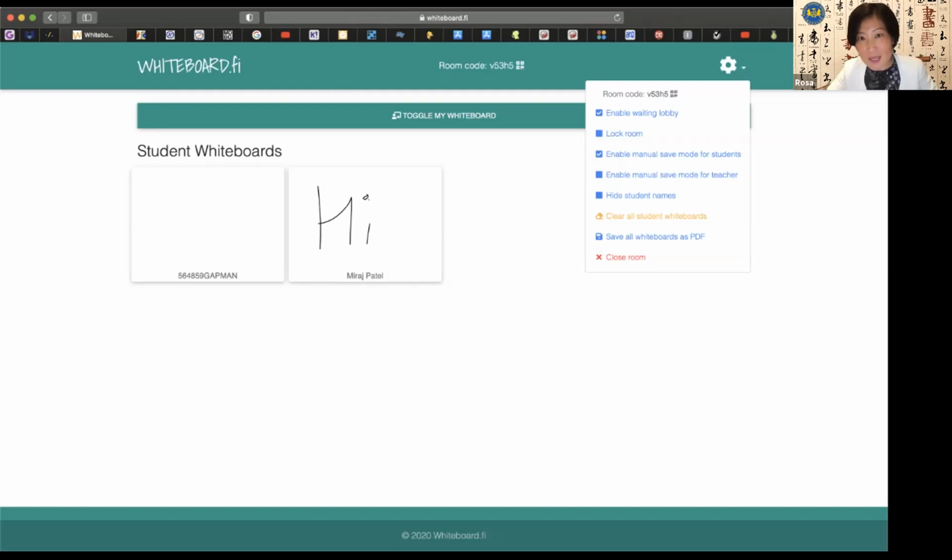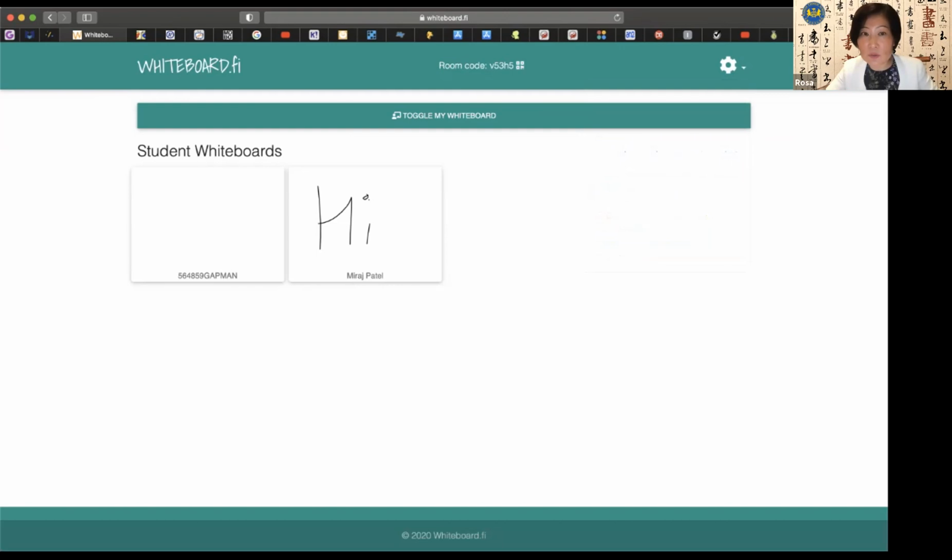But the child has to have another device. Also, if they use a computer to access Zoom, they can minimize the Zoom screen and open up the whiteboard to participate in this activity. So it's an interactive writing tool, and you can see what they're doing.